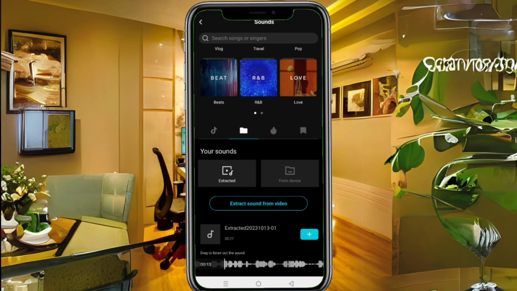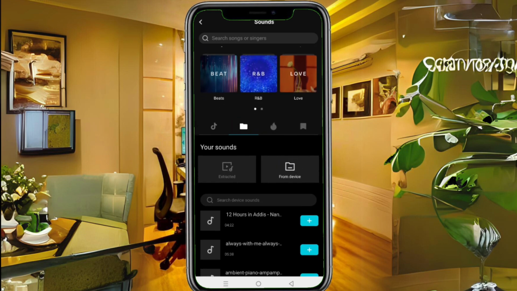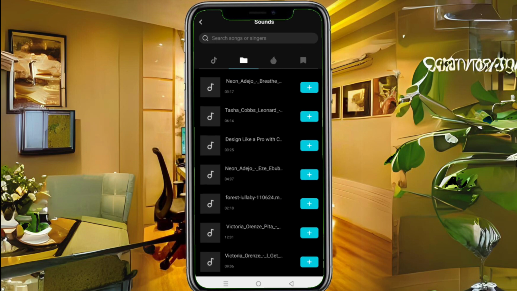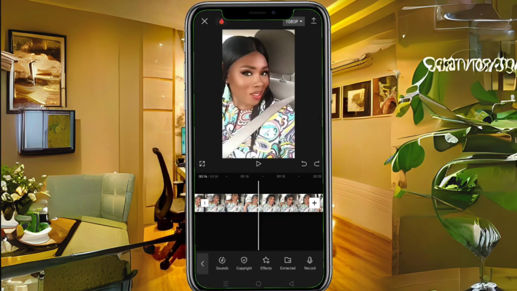But if you don't want to extract sound, you can just go to your device. Tap on from device and you will see the songs that you have downloaded. The songs you've downloaded, please not on Boomplay, directly using your Chrome browser, or someone sent it to you. You're going to see it there.